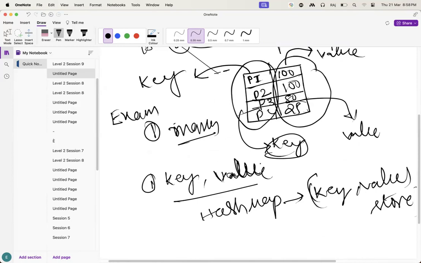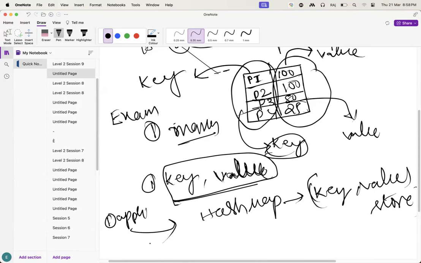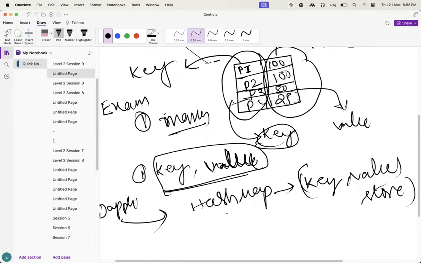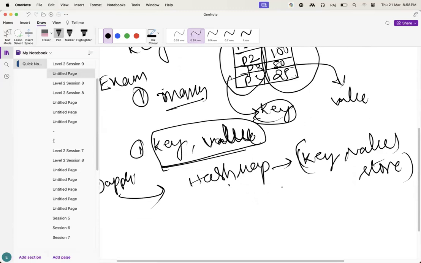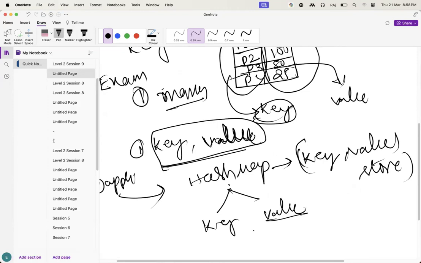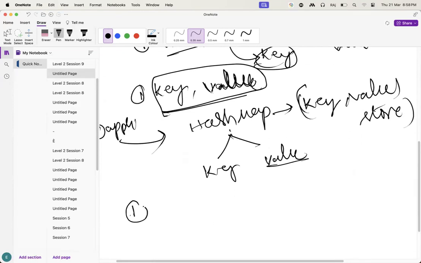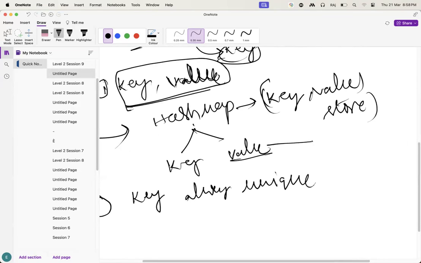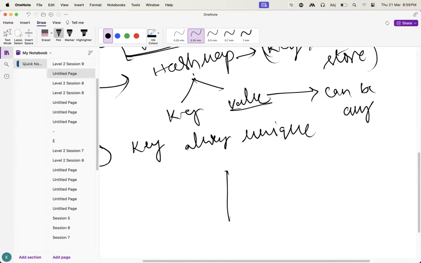If you join a company, in real time you are going to know how it is used. This is a very important thing, guys. In the application part, most of the time we are going to use this HashMap. Now we know that HashMap has two things. One is the key, one is the value. Guys, you have to understand one thing. Key is always unique. But value can be anything.